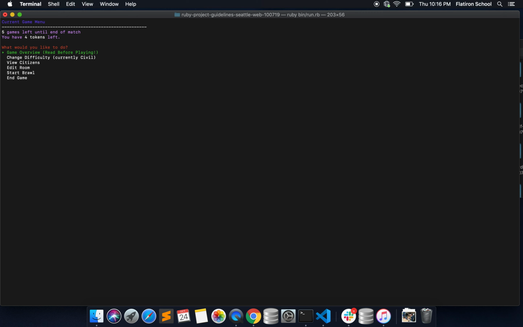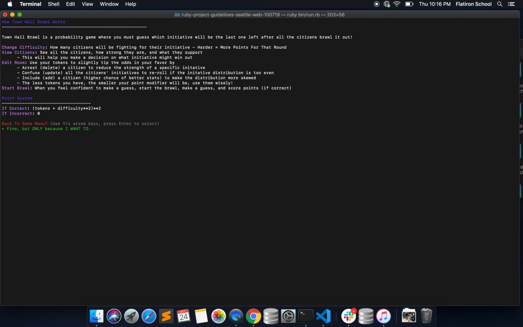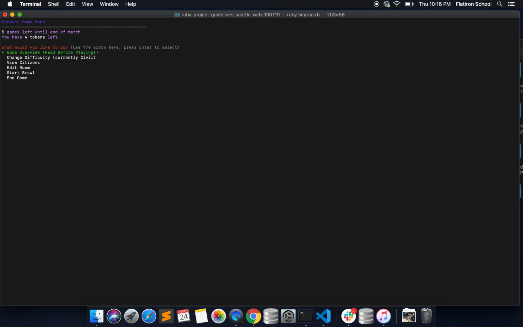So the idea is, let's go into here. You can see Town Hall Brawl is a probability game where you must guess which initiative will be the last one left after the citizens brawl it out. I won't go into the rest of it, but this teaches you how to play the game.